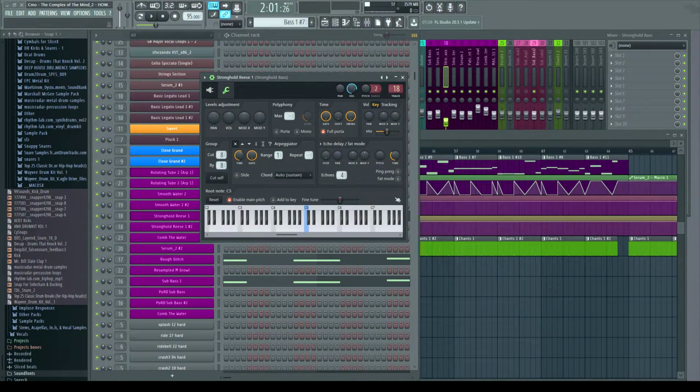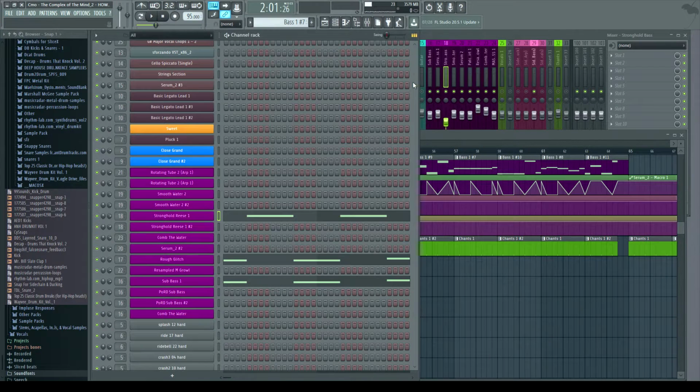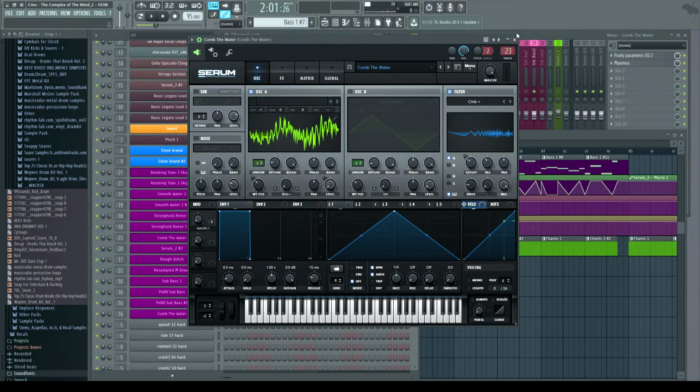The song Ammunition has a sound that plays pretty similar to this, and that's kind of the inspiration. Although the Ammunition bass was a little more of an actual proper Reese. It would actually speed up as you went higher in pitch, just because of the way it worked. So there you go. So yeah, I just have the Stronghold Reese. Comb the Water is something I've used before and pointed out before as well. It's basically just a simple Reese.